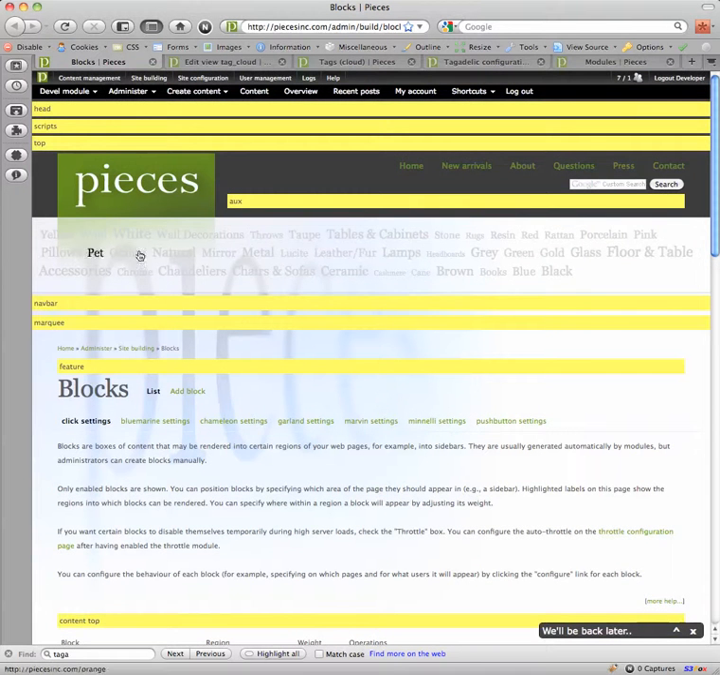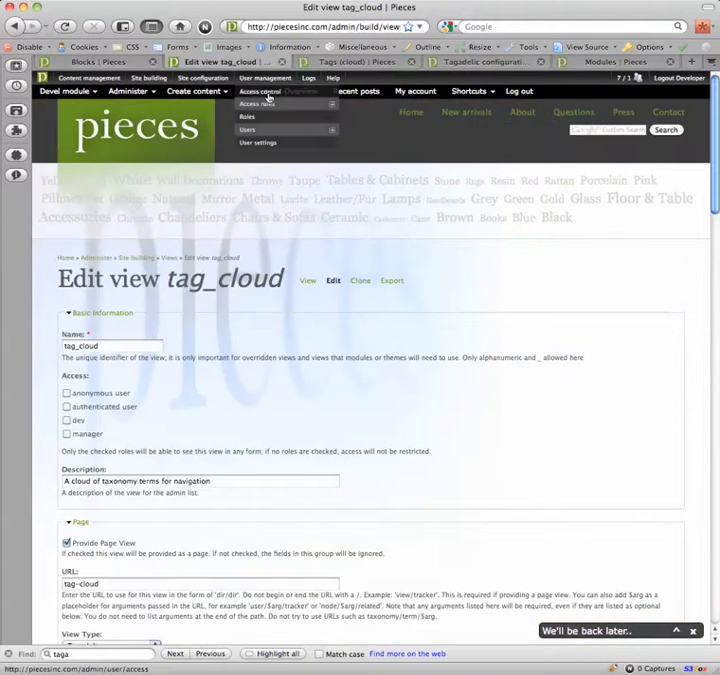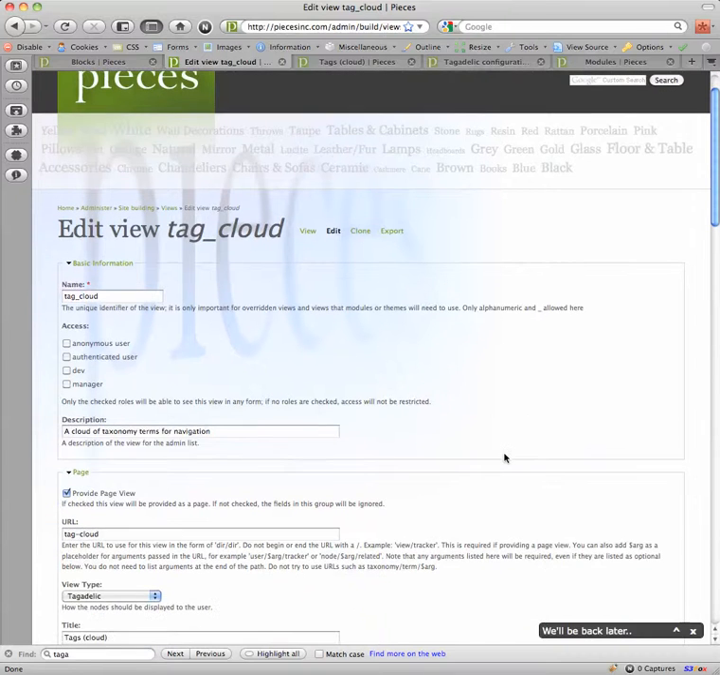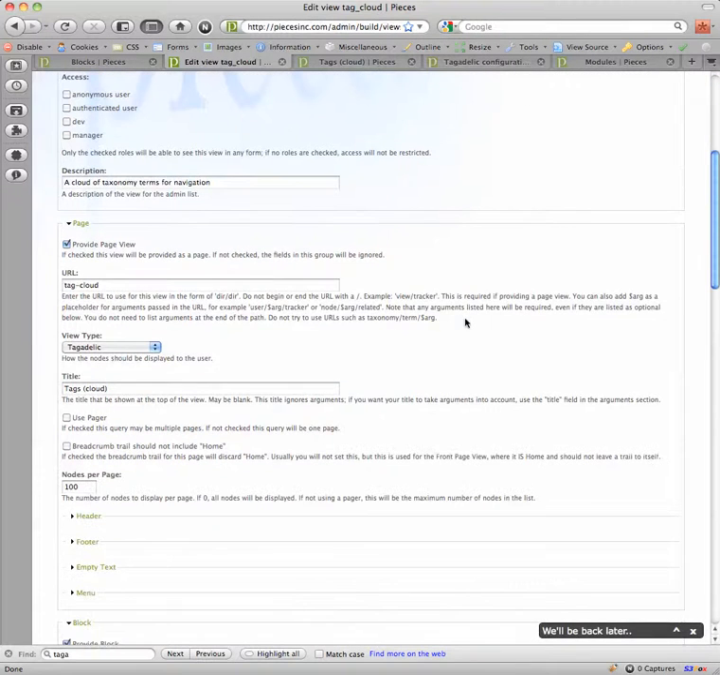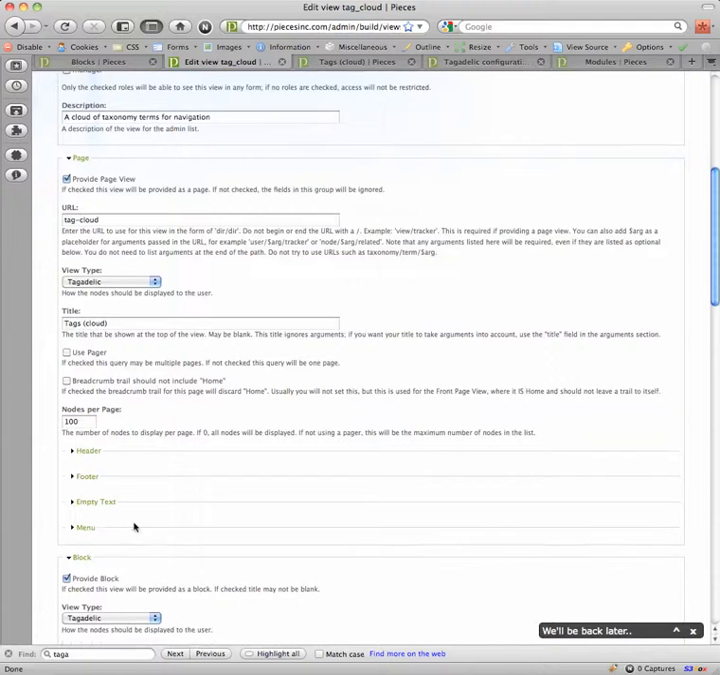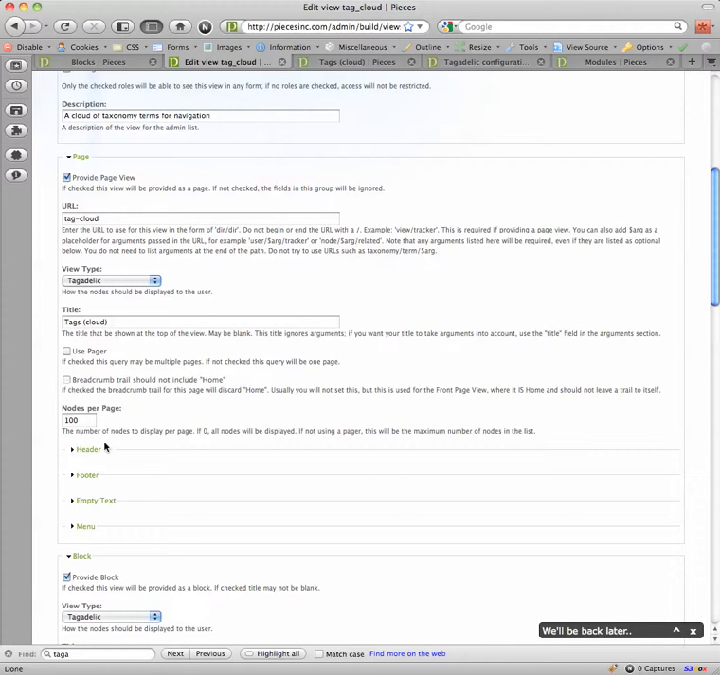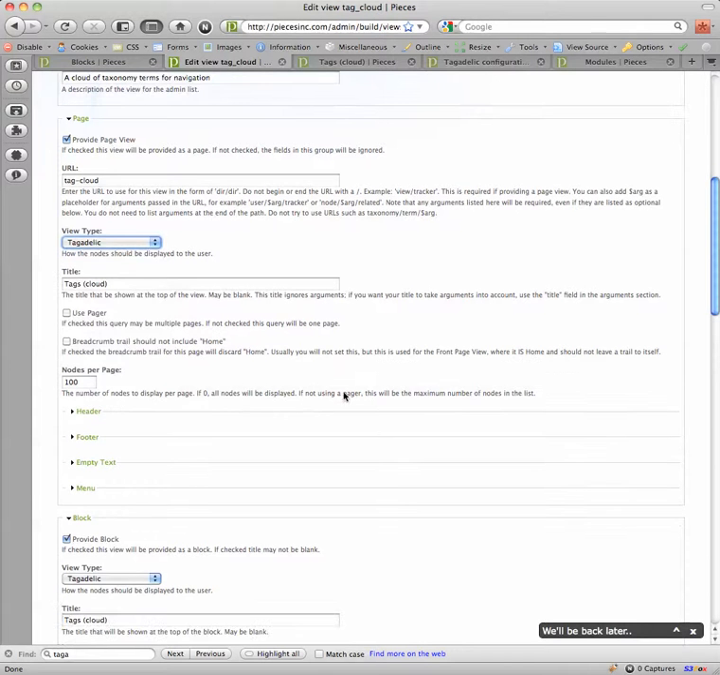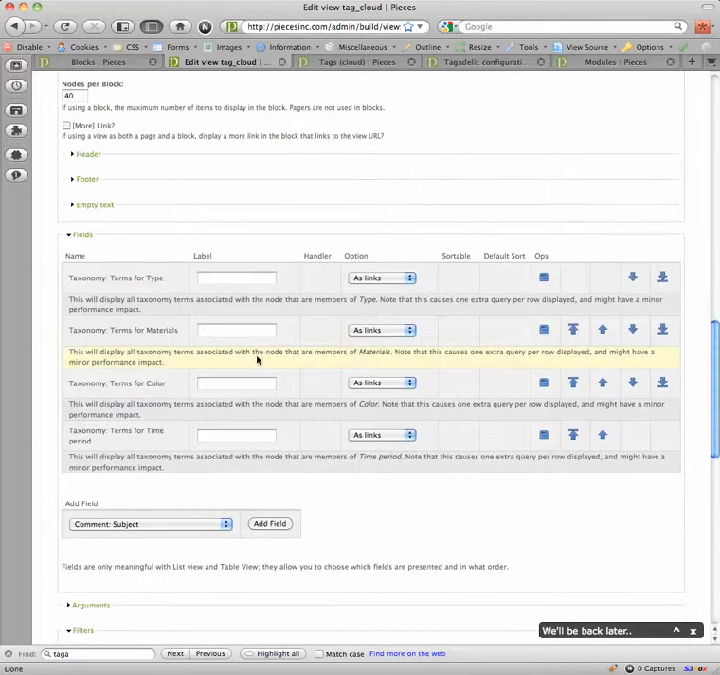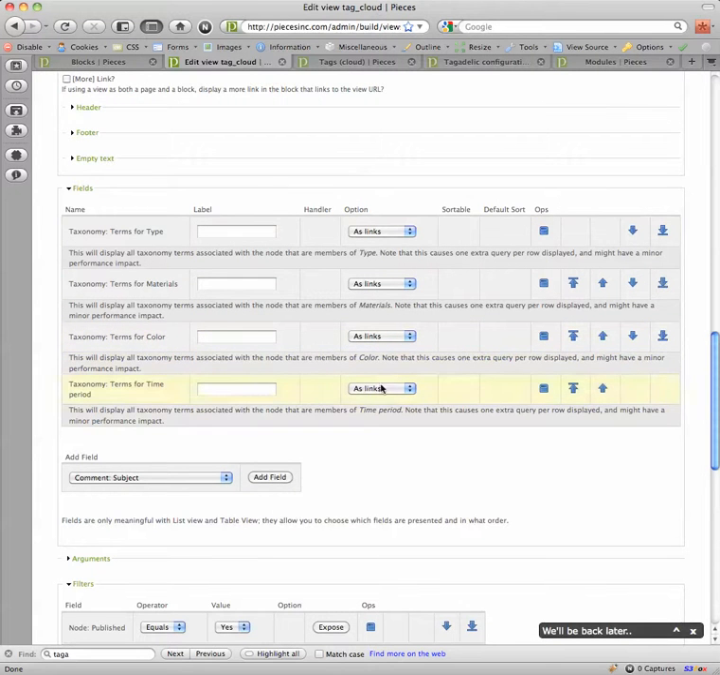This is the navbar region right here. If you go and look at that, here's the view. Now remember, this is Drupal 5, so it's an older version of views, but this is the tag cloud view, and it's providing a page and a block. The view type, instead of full nodes or teaser, is set to Tagadelic. I've got it set to show these fields as links. These are taxonomy term fields, so they're displaying as links, and it's basically displaying them all together.